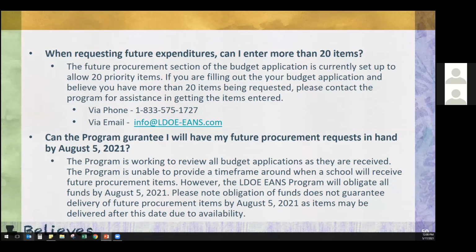I'm going to try to get through these next couple slides. We only got a few more, guys. I think this might be our last one.